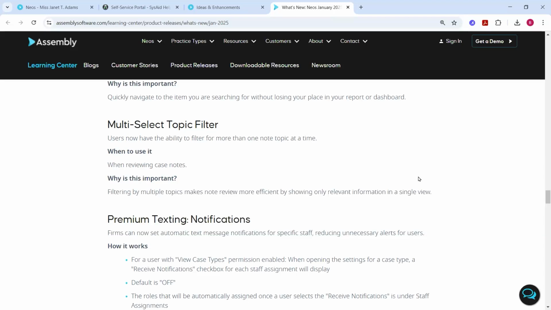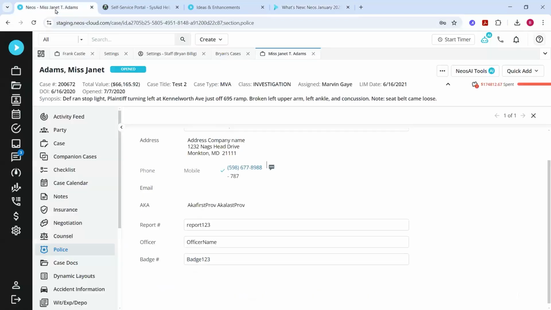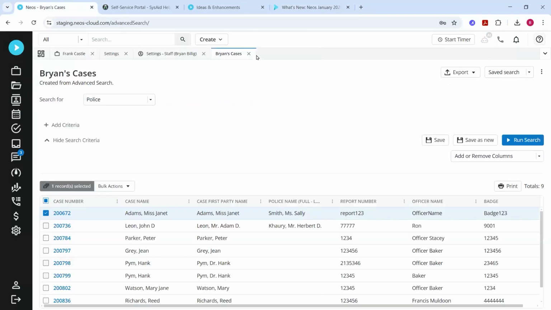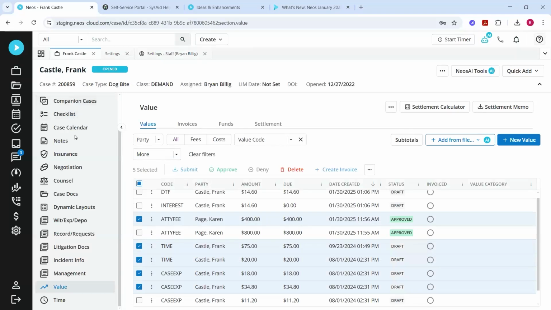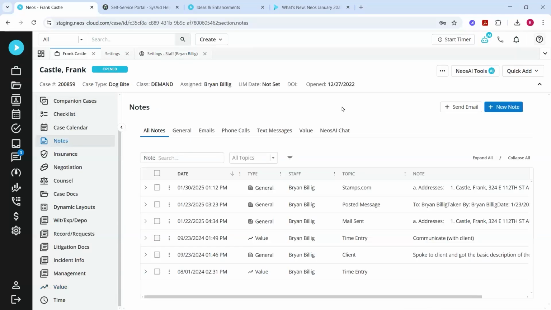All right. Up next, multi-select topic filter in Notes. So let's go back to Neos. Let's close up a couple things here, clean up, and go back to our Frank Castle case. So in our Frank Castle case, I've got a variety of notes here, right?